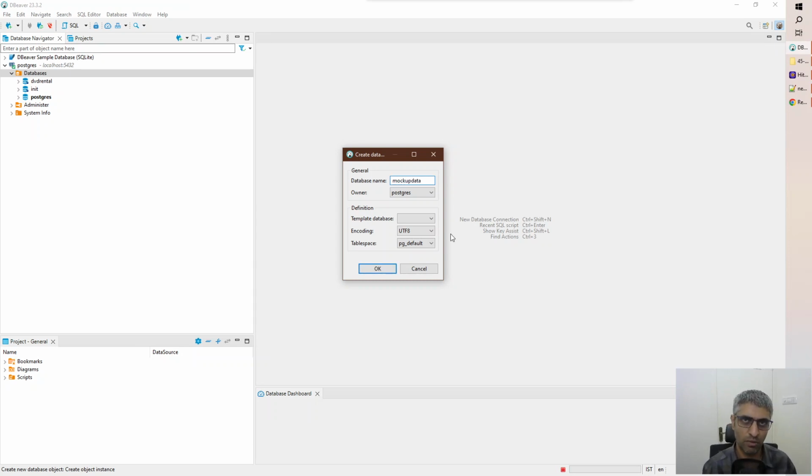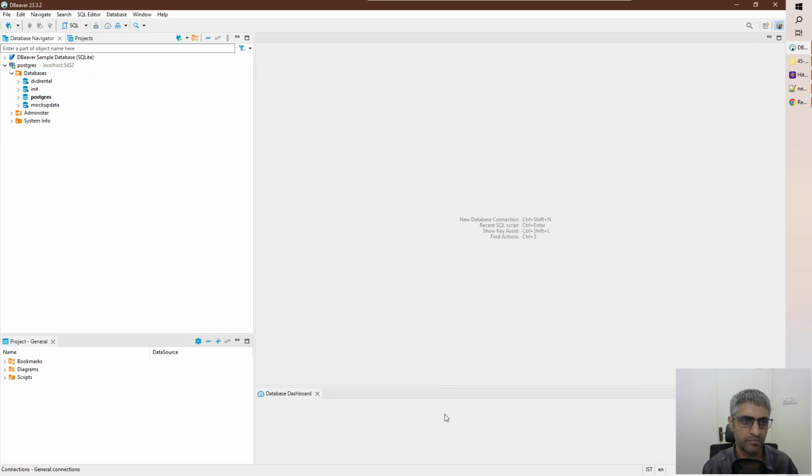I'm going to call it mockup data. And if you're going to copy the exact commands from my video, make sure you give the exact same database name, mockup data. Okay, so with this we have created an empty database, and as you can see, there is no other schema apart from the public schema, and even the public schema has no objects in it. So it's a brand new database. We'll come back to this later.